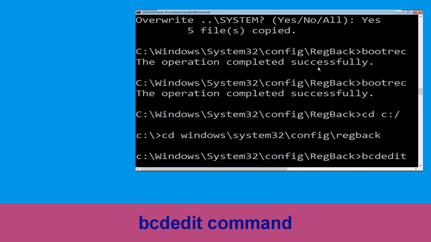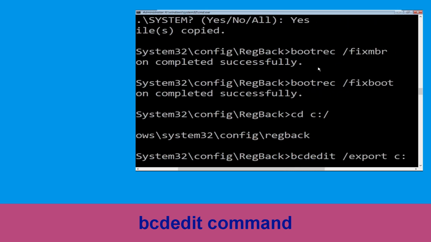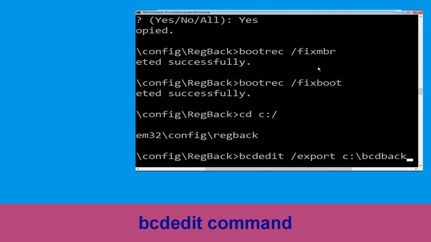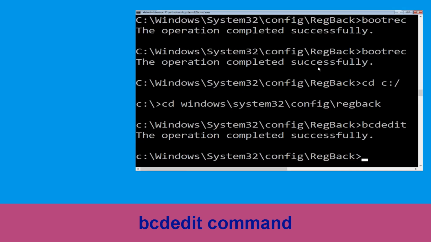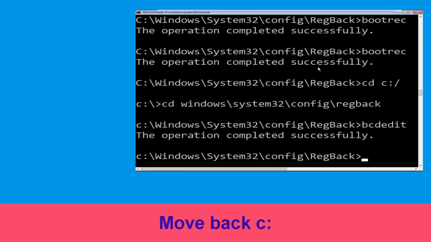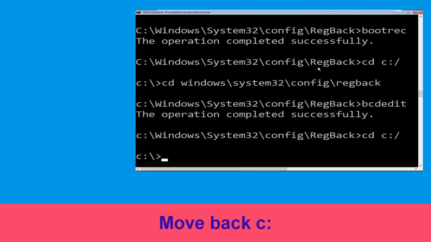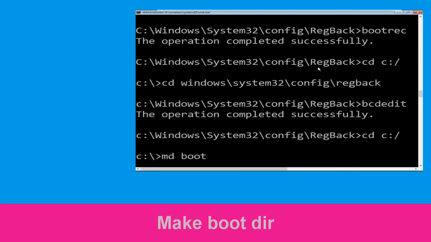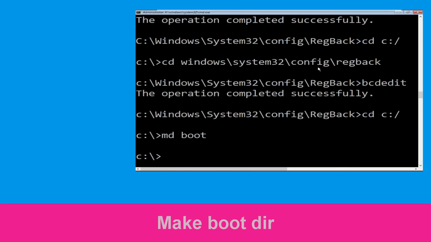Now type this command bcdedit space /export space c:/ bcdbackup, then hit enter. Now type cd space c:/ and hit enter. Now type this md space boot and hit enter.